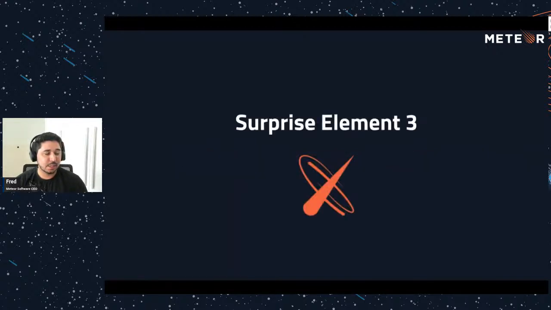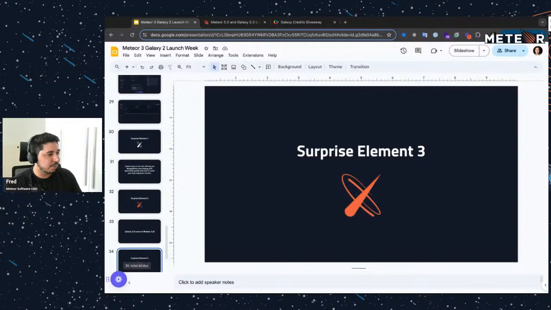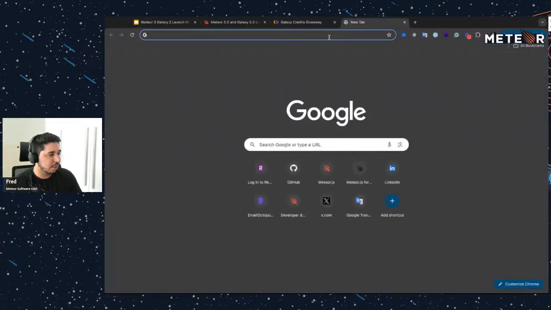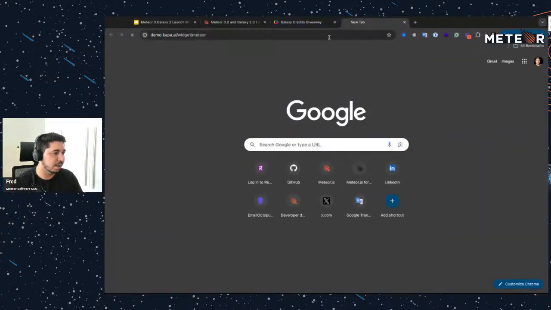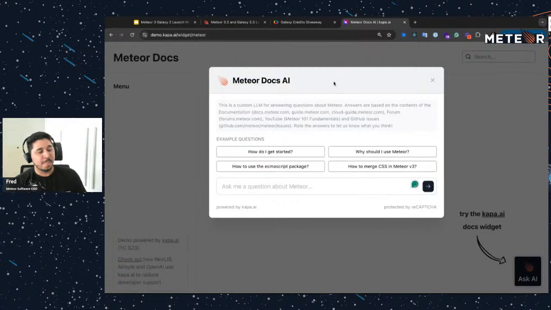And the surprise element number 3, I actually forgot to open this link. Let me see if I can find it here quickly. Yeah, I can. So this tool is really nice, and we are testing it. And if we see that it is a great fit for us, we will keep it. It's not available yet, but it will be really soon. This link here, I can share with you guys over the chat, so you can give it a try.